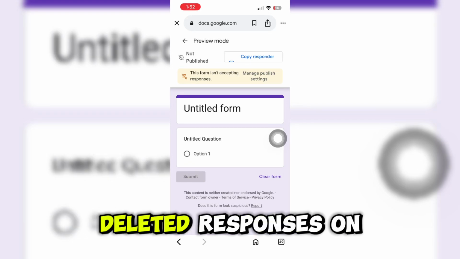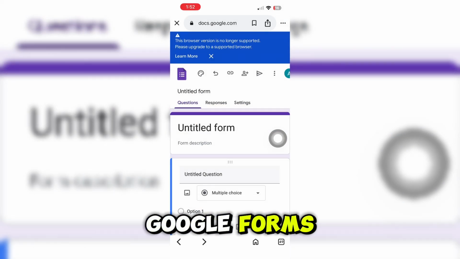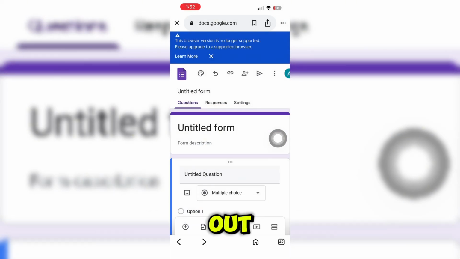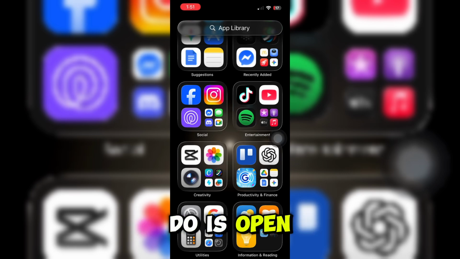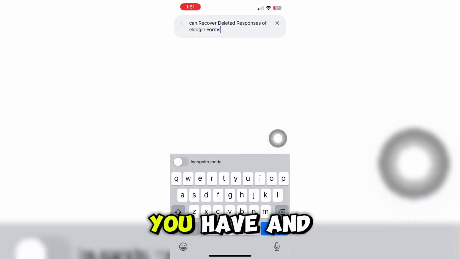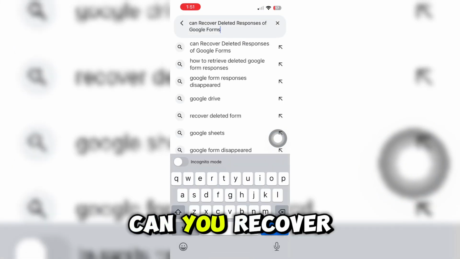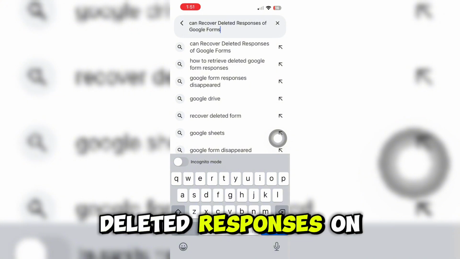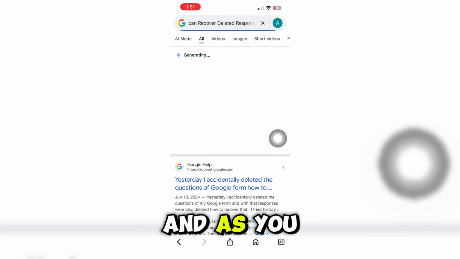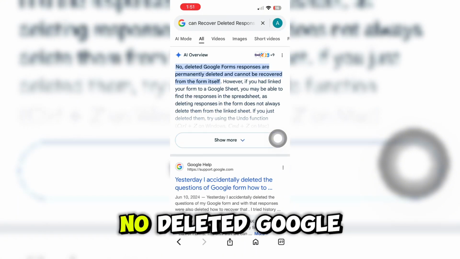Can you recover deleted responses on Google Forms? Let's figure it out. First thing that you need to do is open your phone or device that you have and search, "Can you recover deleted responses on Google Forms?" And as you search it on Google, it says no.